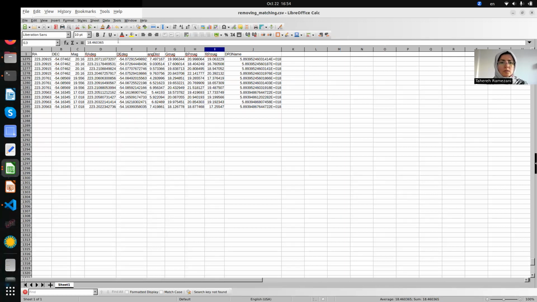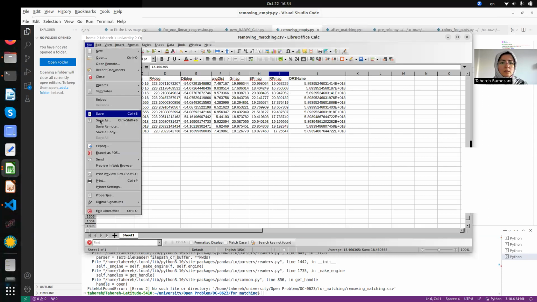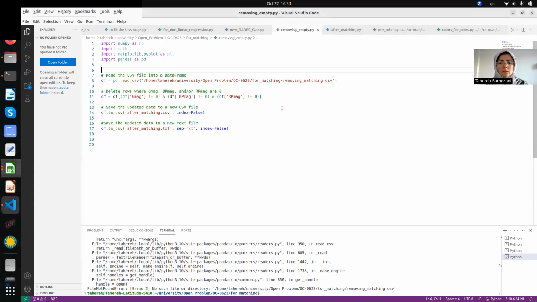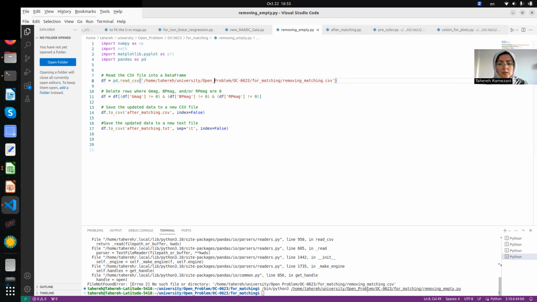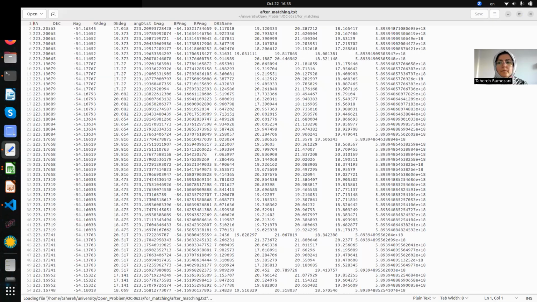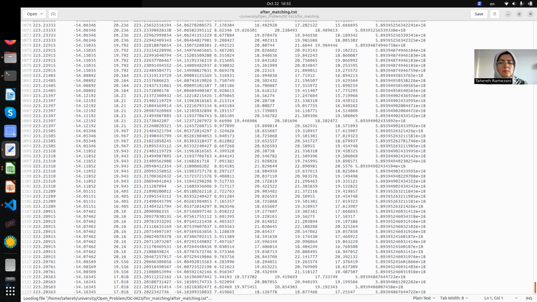I save this one. Because here I put underscore. Okay, and now we can run it. You see? Okay, and what is the result? The result is in the file after underscore matching .txt, the text file. Here, after matching .txt, as you see.